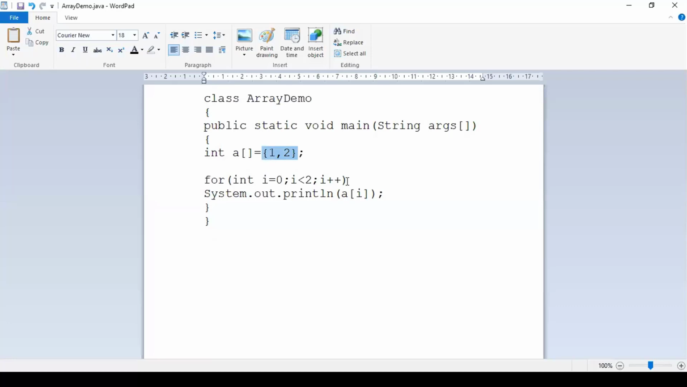So this initialization will automatically, in the background, perform the action of a new, and it will allocate that much space for your array, and each space will be allocated with a 0, and the values will be put into that particular array. Everything will be done internally once you are doing the initialization process, right? So the conclusion is, when you know the content you have to put into the array, you can directly initialize those particular values, right?